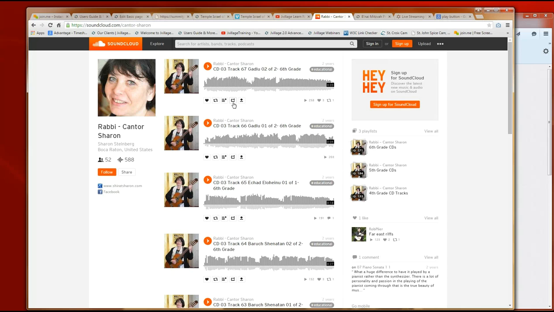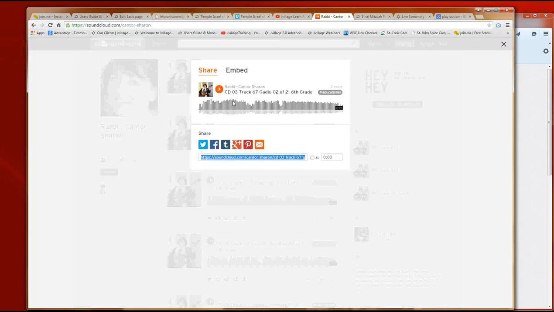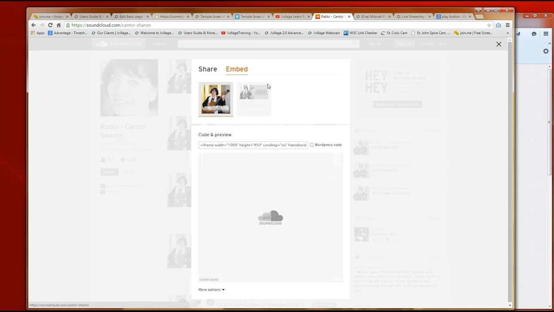And what I'm going to look for again is the share button. If you put your cursor over these, it tells you what each of these links does. So this is the share button, and I'll go ahead and click on that. This is how you would share it if you wanted to retweet this or put it on your Facebook page. We want the embed code, so we click on embed.